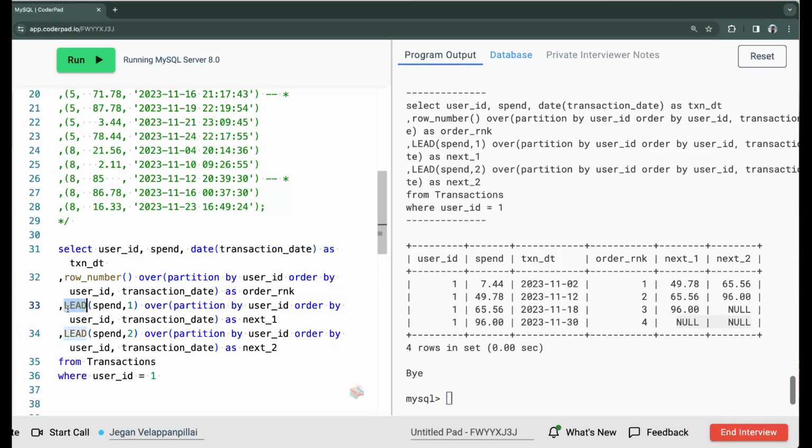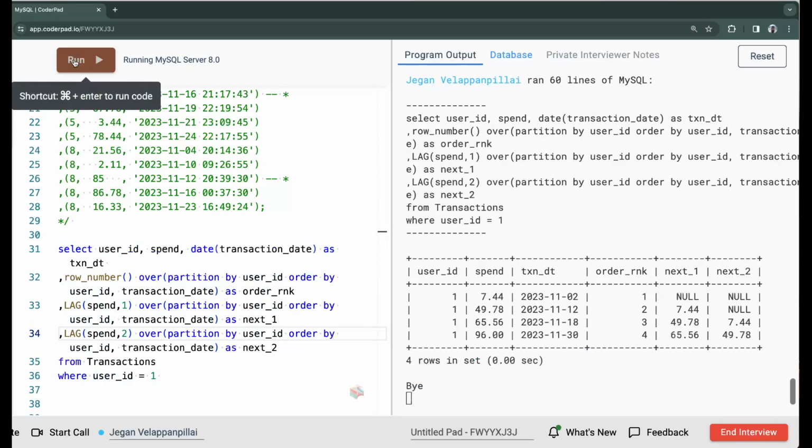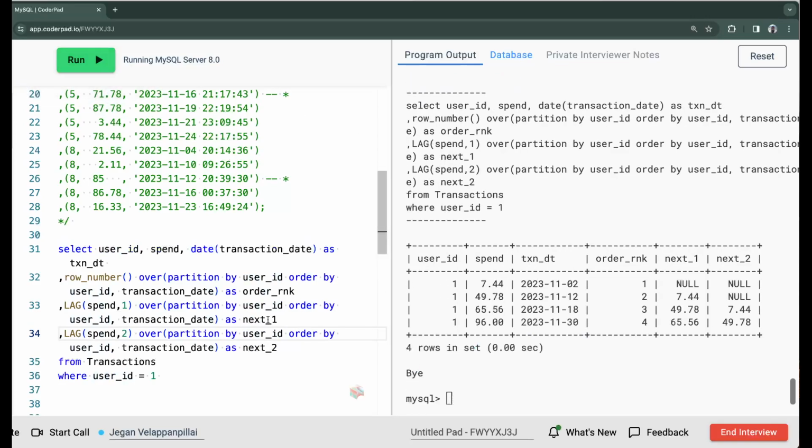So the lag works the same way, but it just brings you the previous record. Instead of saying next, you can say previous. For this 7.44, there is no previous record, so it just brings null here. For 49.78, the previous record is 7.44, which is here, and we don't have the second one, so the second one is null. For 65, we got the previous row 49 and the second previous is 7.44.